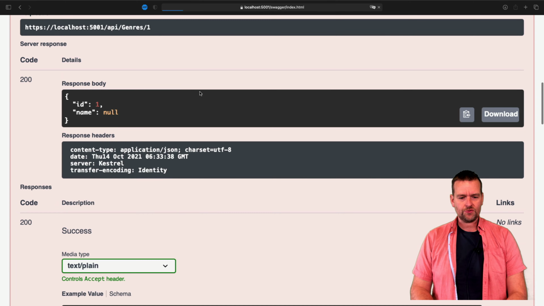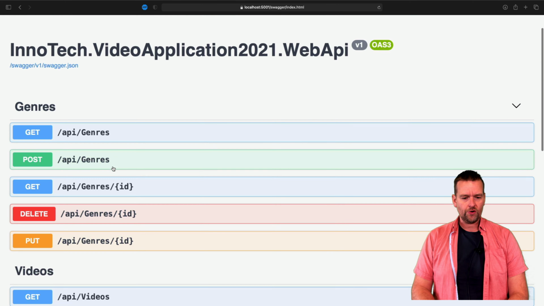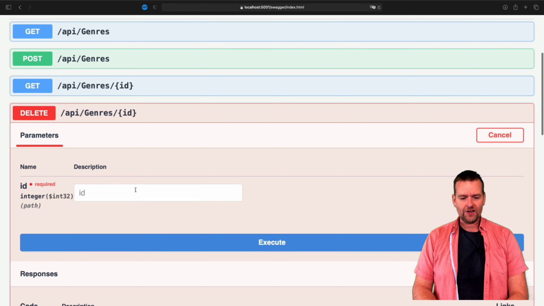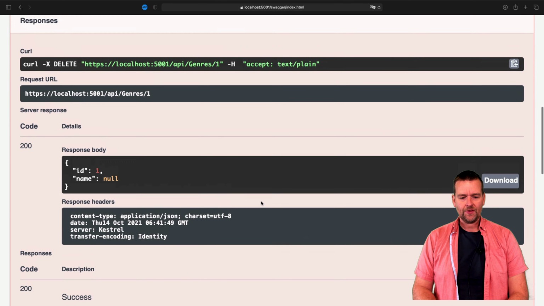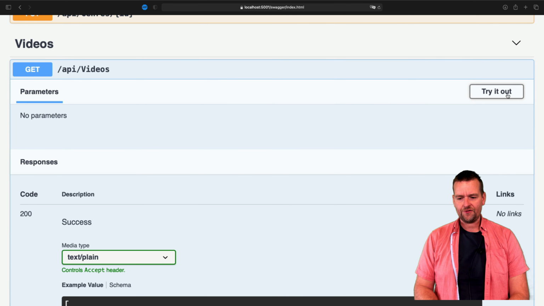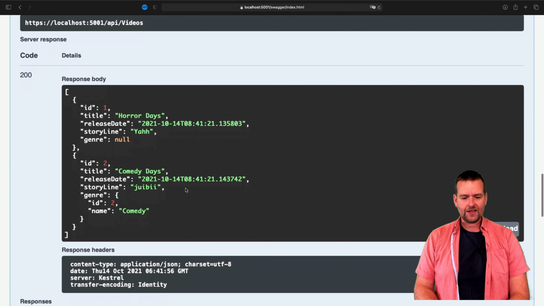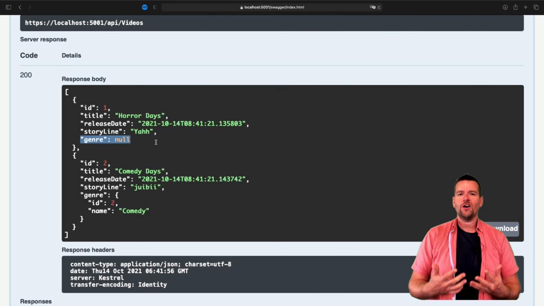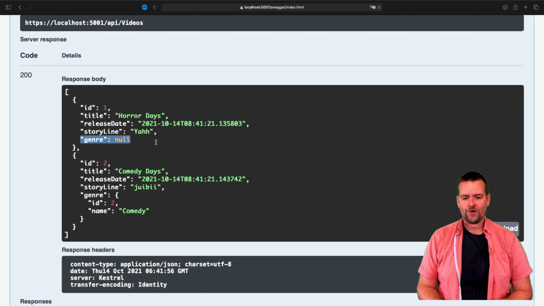Let's try and go back and just refresh the page right here. We'll go in and we'll just delete genre with the ID of 1 and see if we can now actually get the video even though there's no genre with that ID. There we go, it's deleted. Let's go down to the videos and just get all videos and see if we can now succeed and actually get the videos back. And notice now the genre itself is actually null instead of throwing an exception right here.